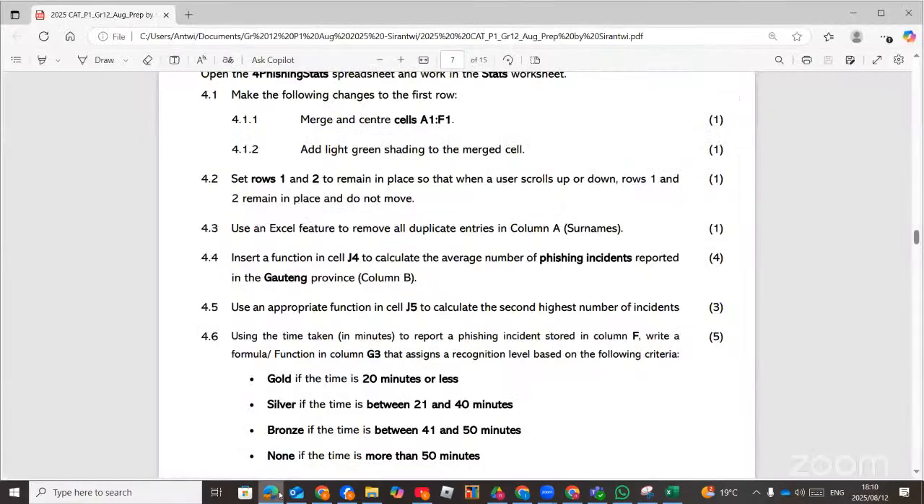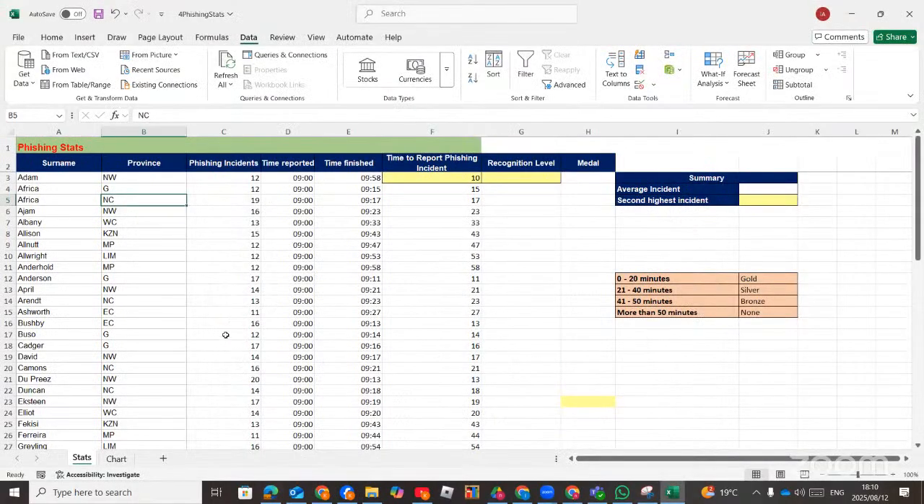Insert a function in J4 to calculate the average number of phishing incidents reported in the Gauteng province. That's column B. So here we are talking about the average number of incidents. That's column C, whereby it was reported in Gauteng province, which is G.